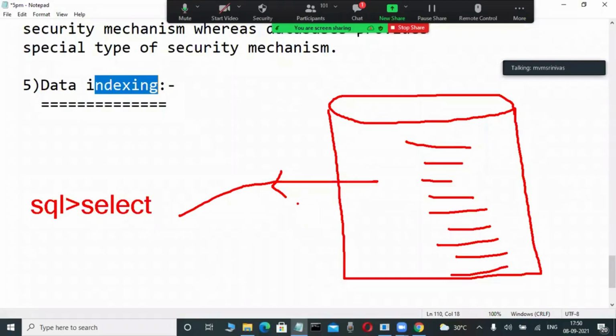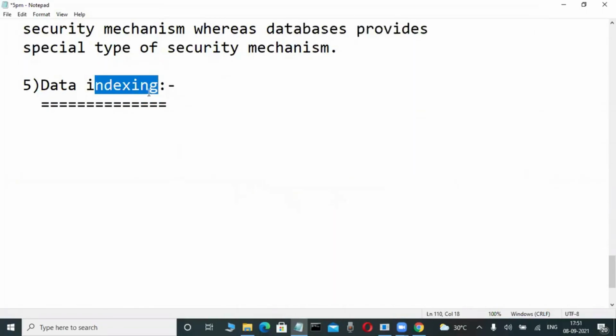That's why, if you want to fetch data very fast from the database, indexing is a special type of mechanism that exists in every database. Through indexing, you can retrieve the data from the database in the fastest way. B-tree indexes and bitmap indexes are a big chapter, through which you identify this.